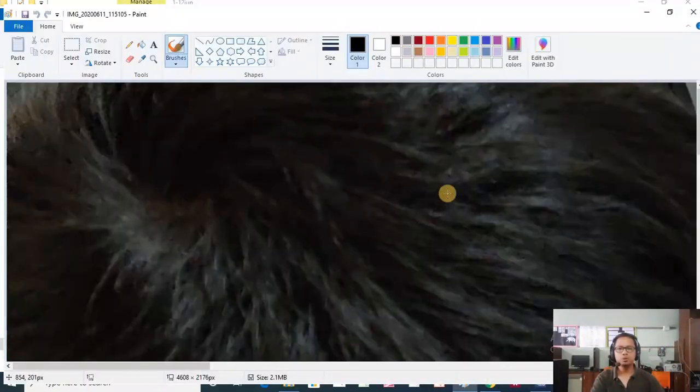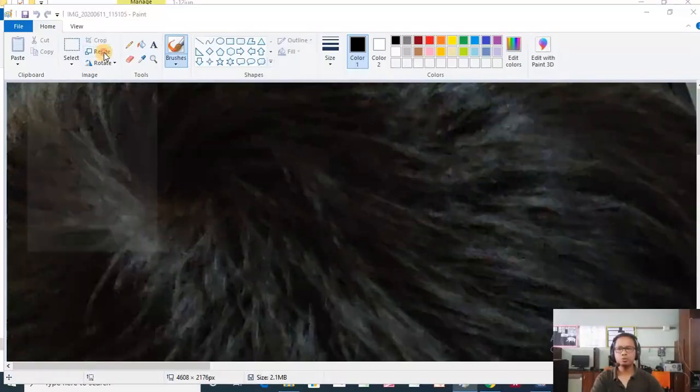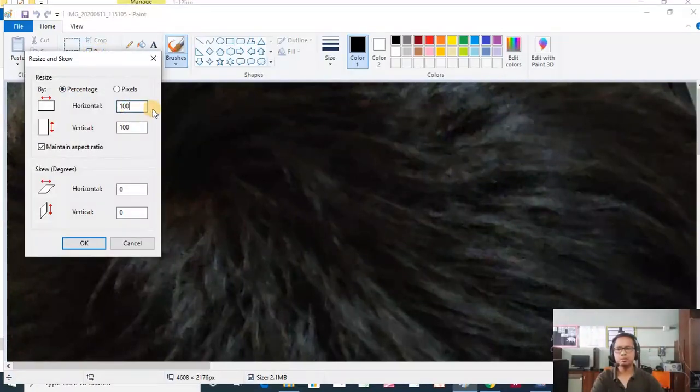So what I'm going to do is, this is a huge file, so I'm going to resize it. Let's say I'll make it slightly smaller. I just have to change one. The vertical thing will automatically change because I have clicked on maintain aspect ratio. If I don't do this, then I'll have to change both. But if I've checked maintain aspect ratio, I just need to change one, either horizontal or vertical.